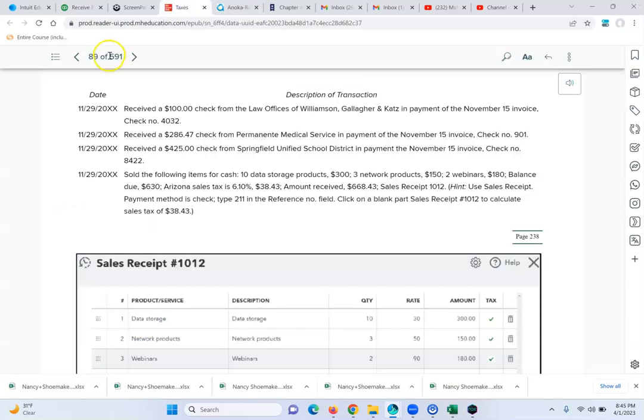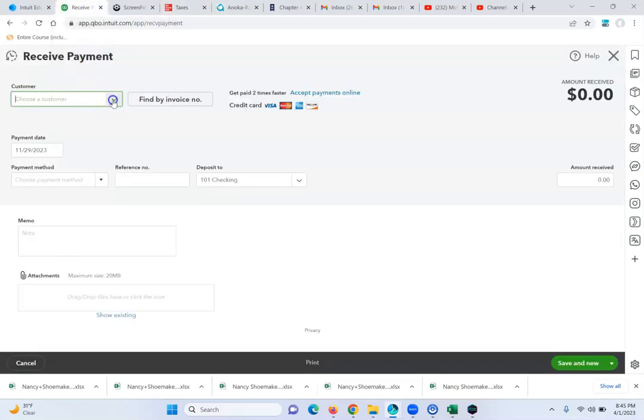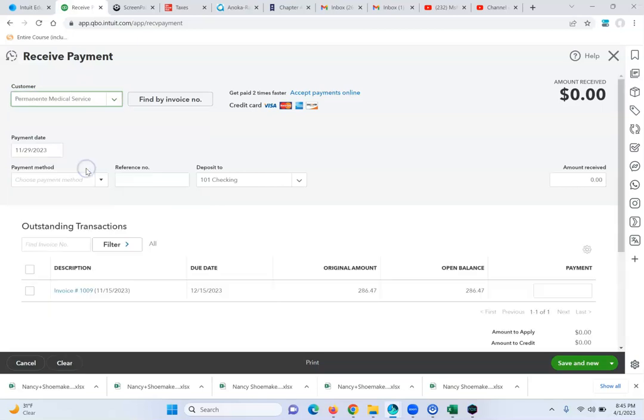Next, we received a $286.47 check from Permanente Medical Service in payment of the November 15th invoice, check 901. Permanente, November 19th, check, reference 901. 286.47.